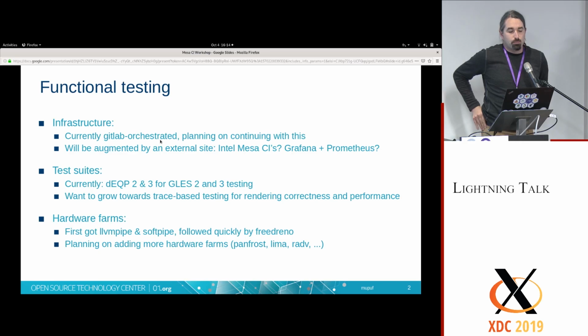We spoke about the infrastructure first. Currently in Mesa Master, there is GitLab-orchestrated testing. It's not just GitLab, there's also Lava, but Lava is hidden. GitLab is the orchestrator, so that's the most important part. Everyone agreed that we should continue working on this, which means we would have more hardware farms and everything.